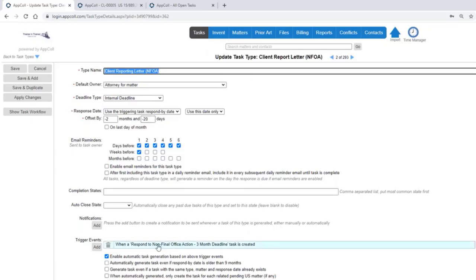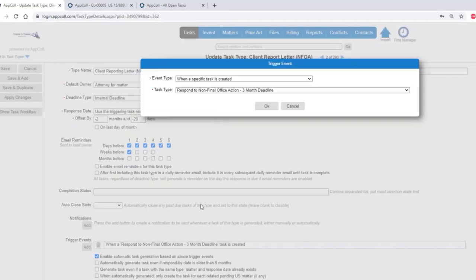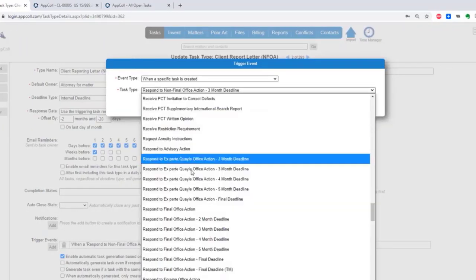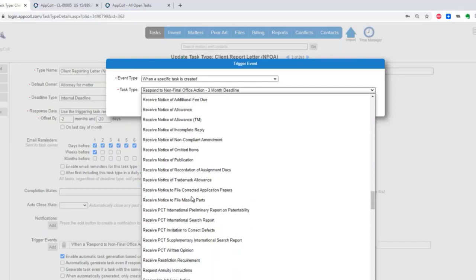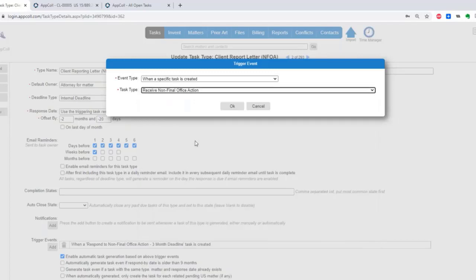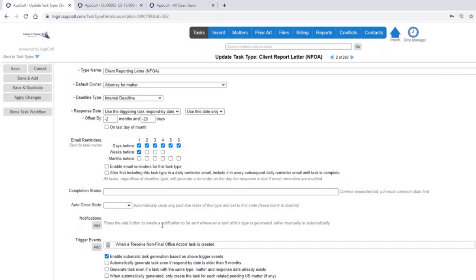The next thing I want to show you is that we don't have to use the respond by date. We can use, for example, the receive non-final office action. Okay, so you may know that when an office action is mailed and we receive that into the system, it generates a receive non-final office action. And the due date for that is the day it's created. It's an event. There's no action to do on it.